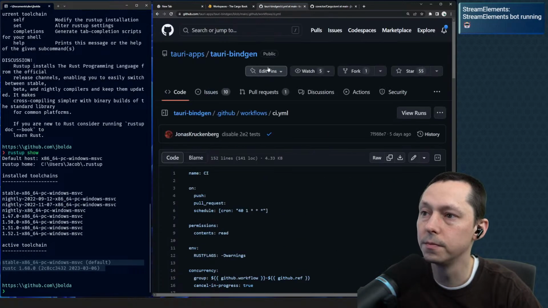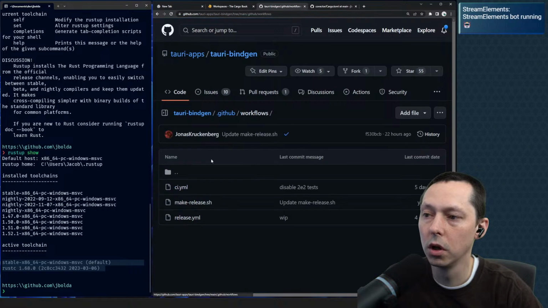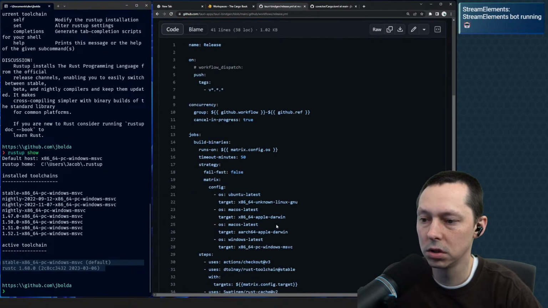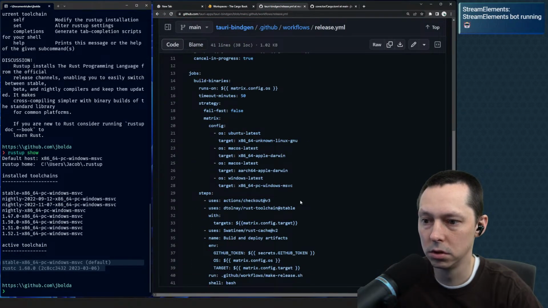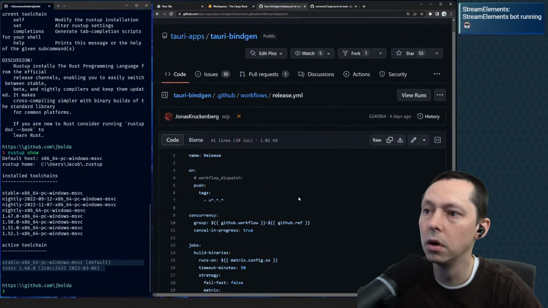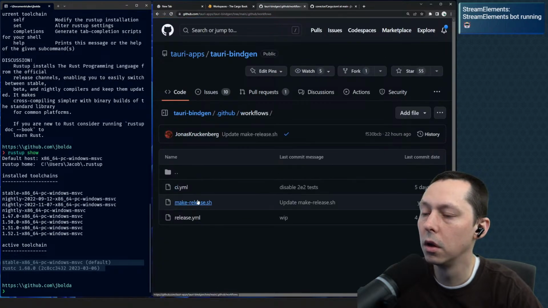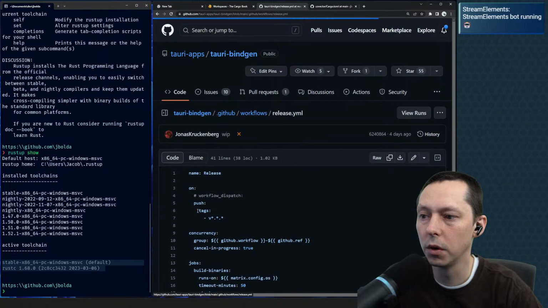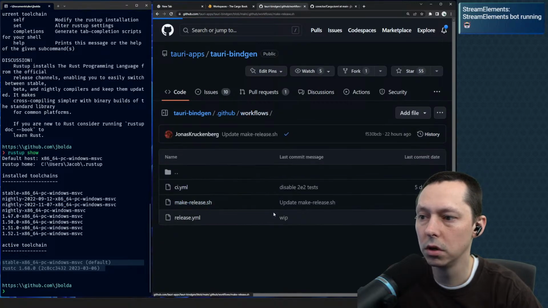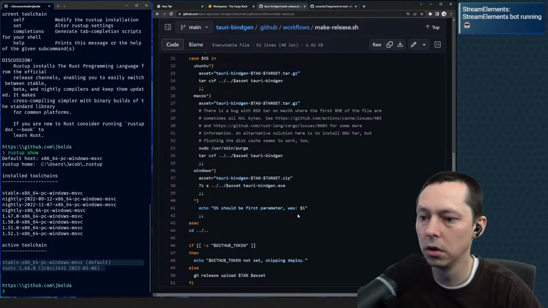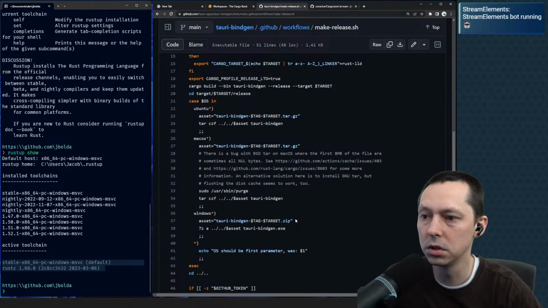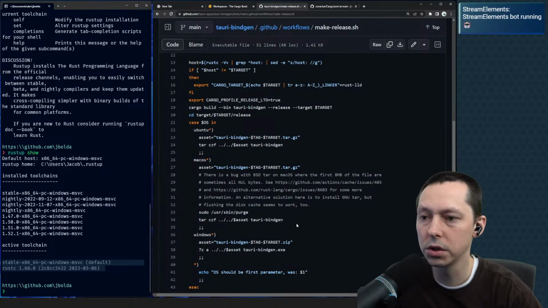Pull request, push. Those are just helpers. So the release setup is, I guess we're not, are we only uploading it to GitHub releases? So we're not actually publishing these.